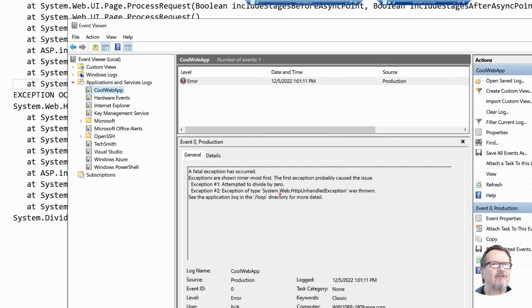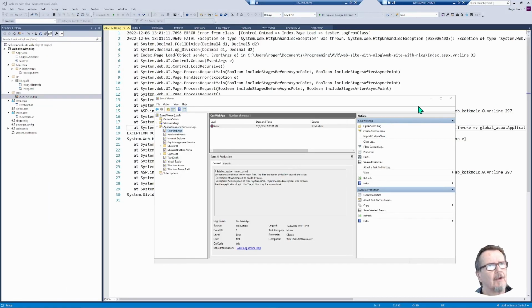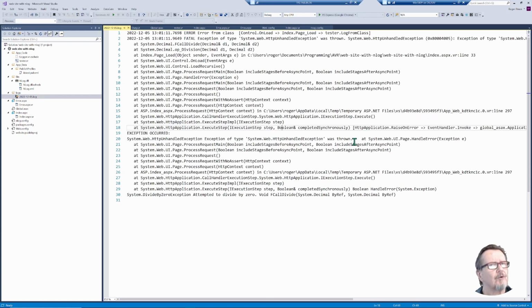So what this means is an administrator of the web server could keep watch on the event log viewer, and when they see something wrong, they can see that a fatal error happened, and then they get the message to go look in the logs directory, what we just looked at, to see more detail. Now, let's look at the code to do that event log stuff. Then we'll look at NLog.